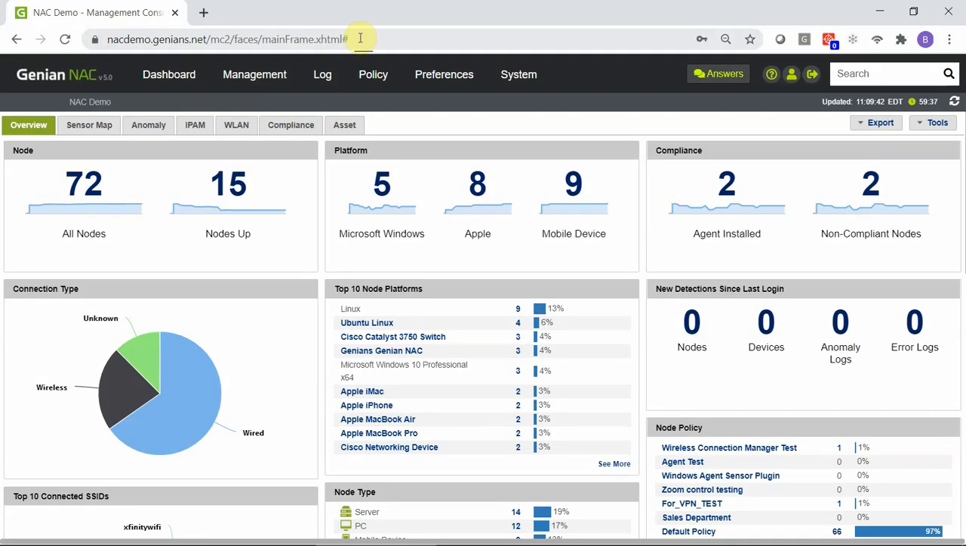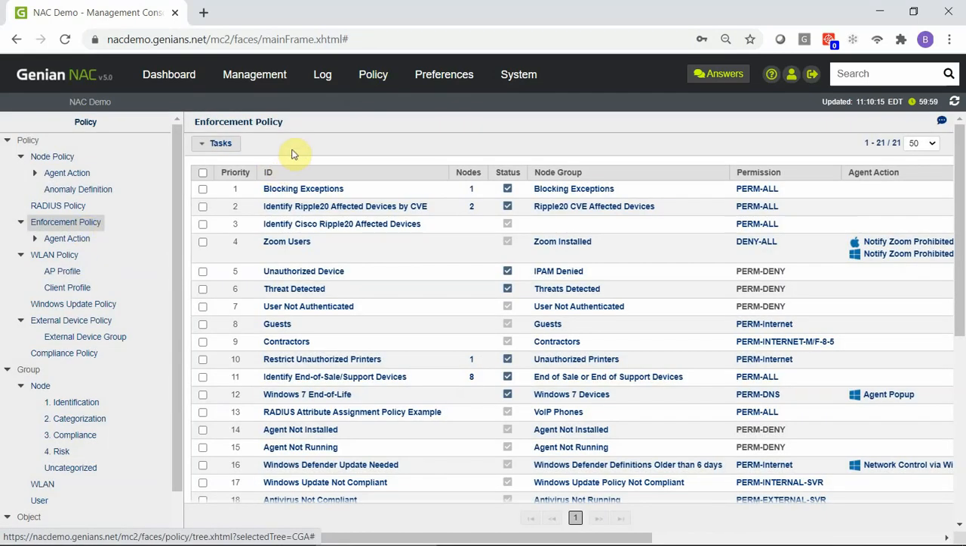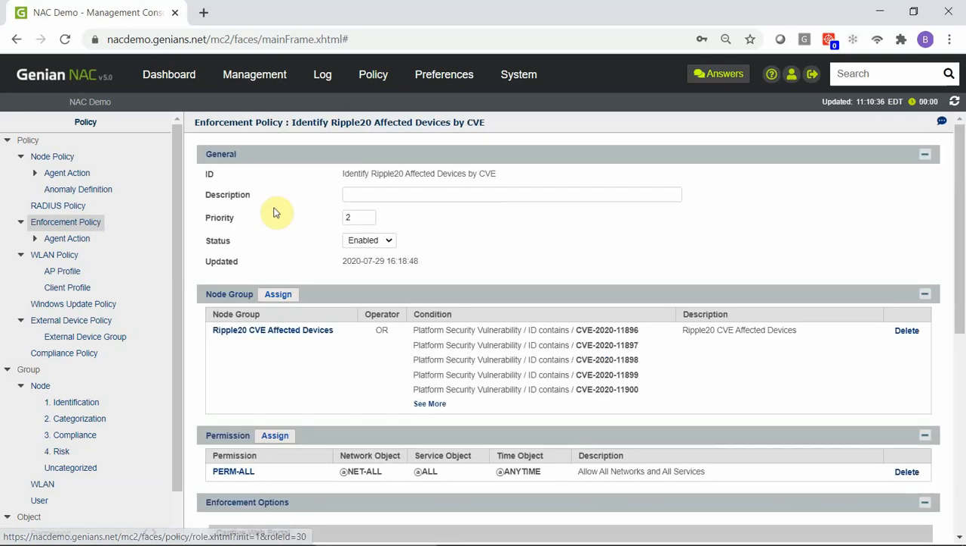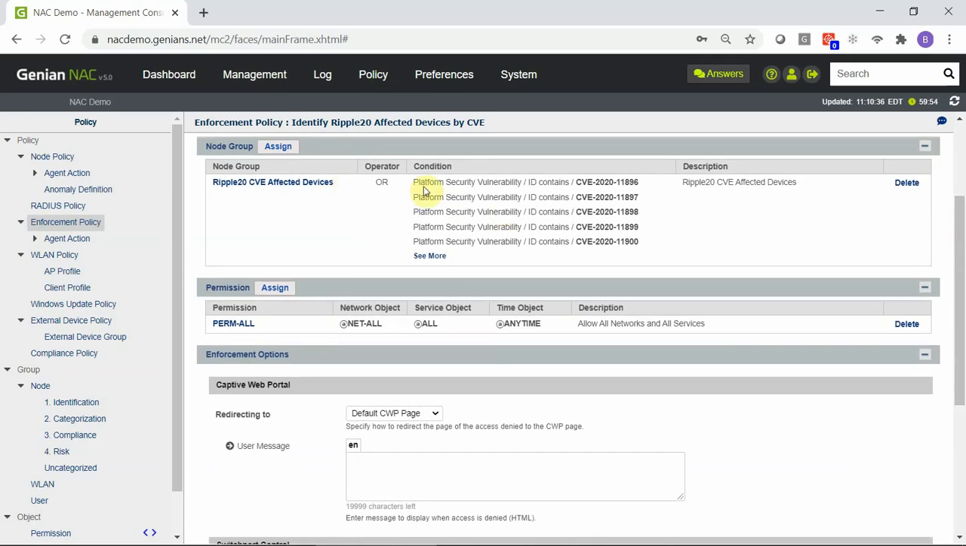To review the SNMP VLAN assignment via enforcement policy, from the main dashboard, click on Policy, then click on Enforcement Policy. Here you will see a list of all enforcement policies, the number of nodes matching on the policy, whether the policy is enabled or not, what node group definitions match on the policy, as well as permissions. For example, we will look at the Ripple 20 enforcement policy. Here you will find node group definitions for any nodes affected by the Ripple 20 vulnerabilities.